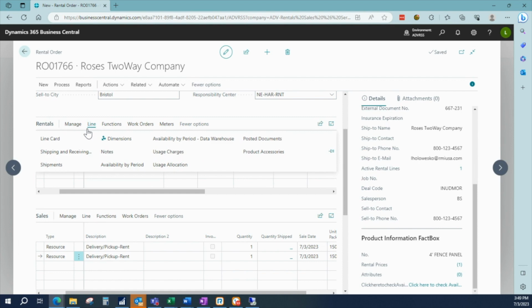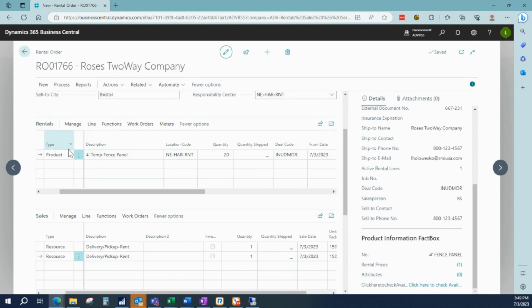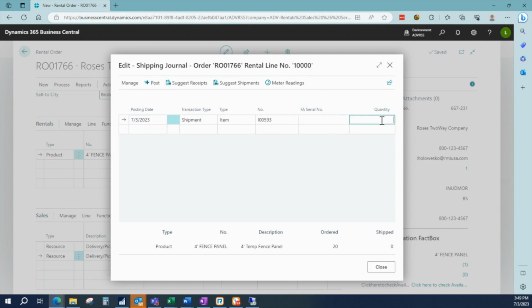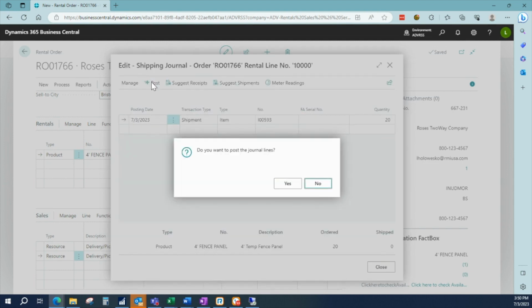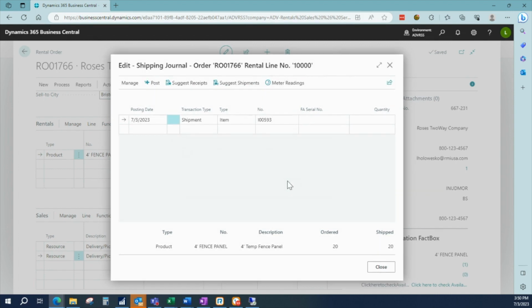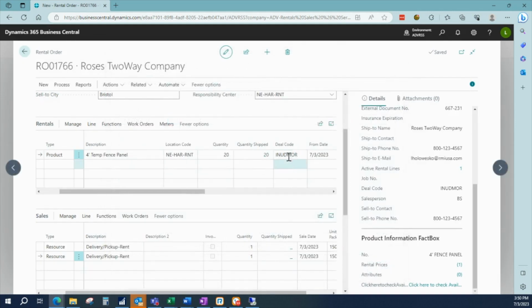Once the fence panels leave my location, I'm going to come to shipping and receiving and specify how many left. So I'm going to enter 20. And here I'm going to click post, which is just our equivalent of saying, confirming that this amount left our location. So I say yes. When I click OK, you'll notice now that the quantity shipped reflects the 20 that I just input.